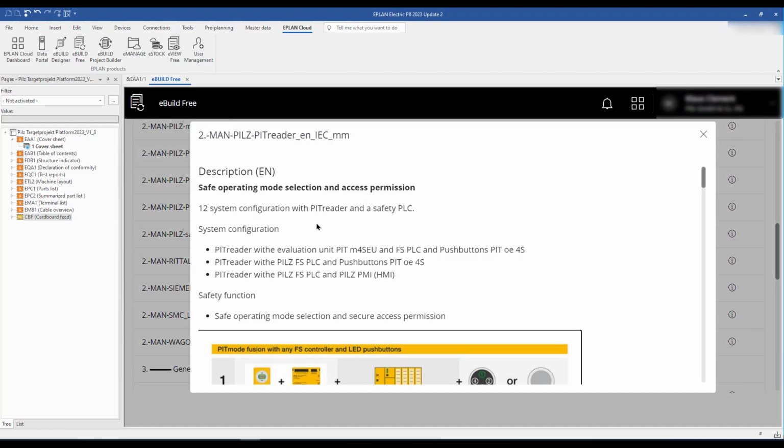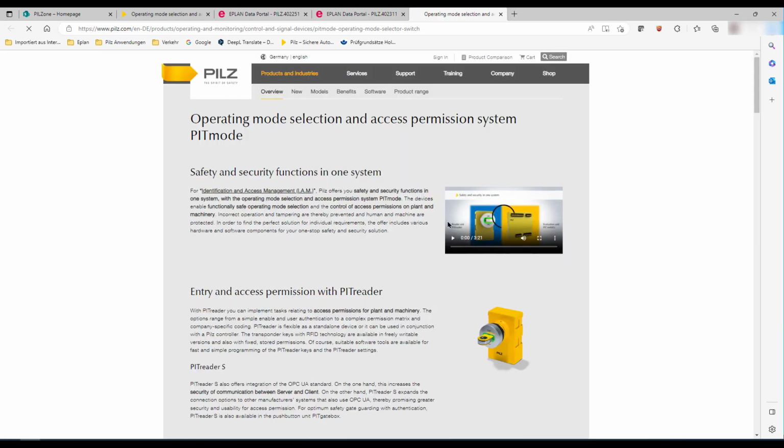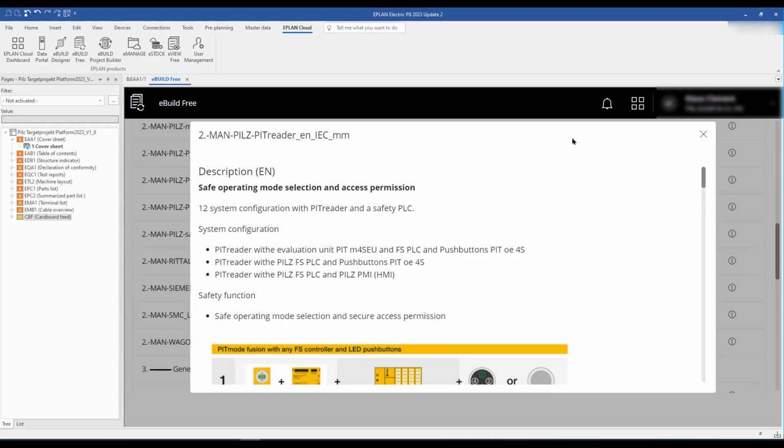In the description I find a picture with different possibilities of safe operating mode with access authorization. I click on the image and jump to the Pilz website with a detailed description of operating mode selection and access permission system PITmode. I go back and close the website.